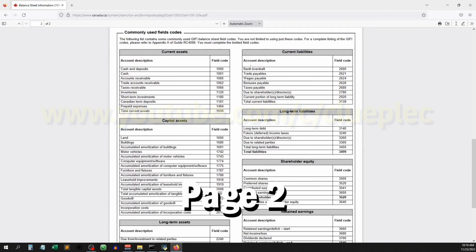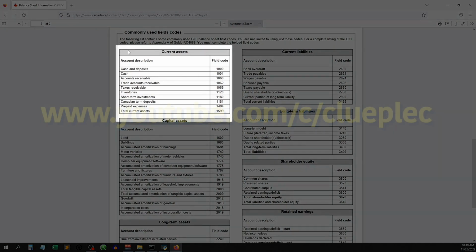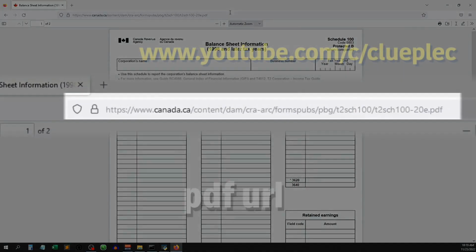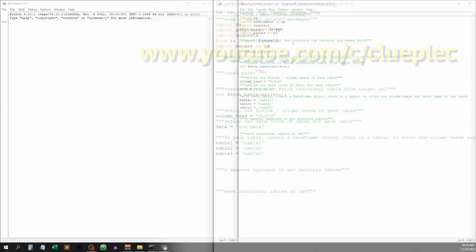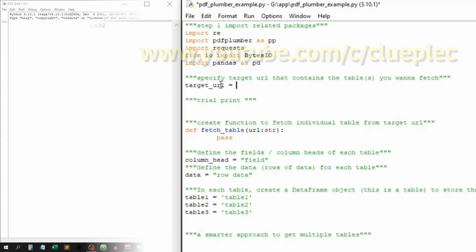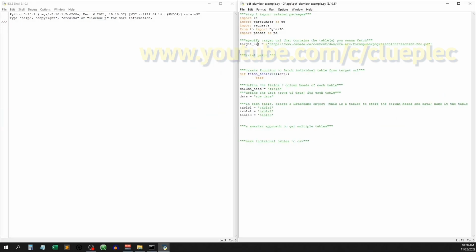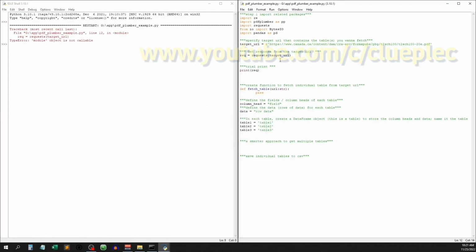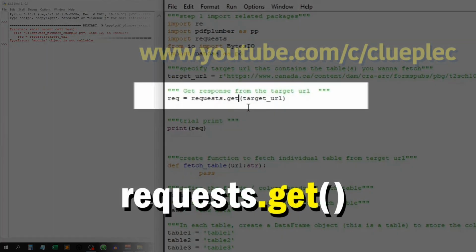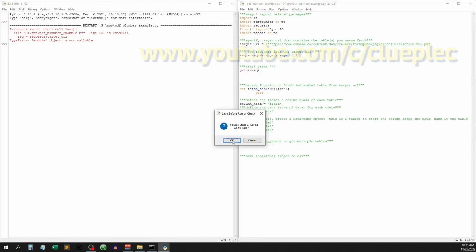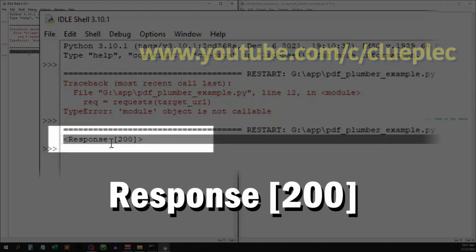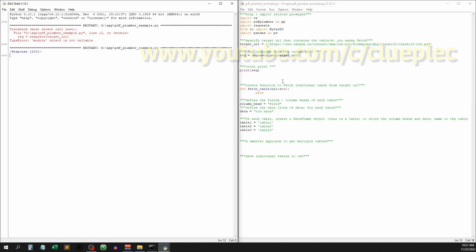Here on page 2, let's say if I want to grab this table, I can simply grab the URL and paste that to my script. Here I'm creating a variable to see if I can access the link. I just forgot the get in between, so just add it back and print it out to see what we get. If it shows 200, that means you're getting response from the web.